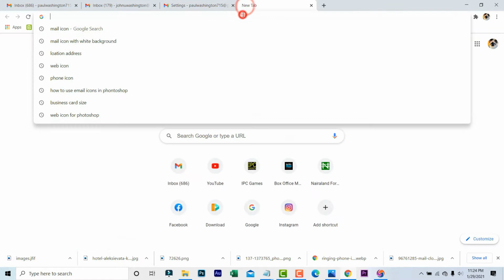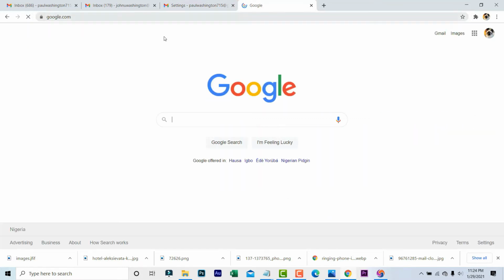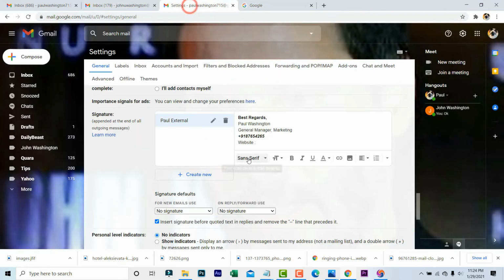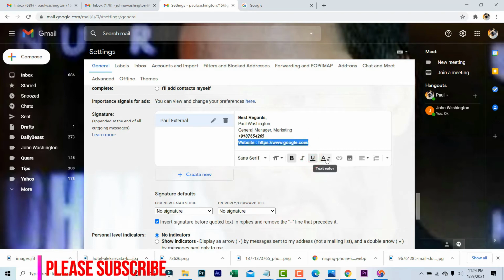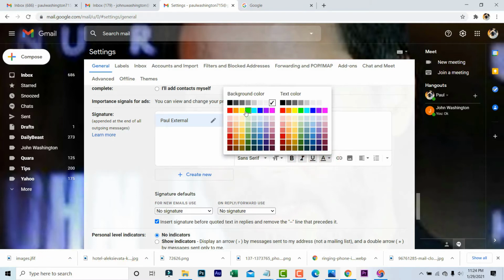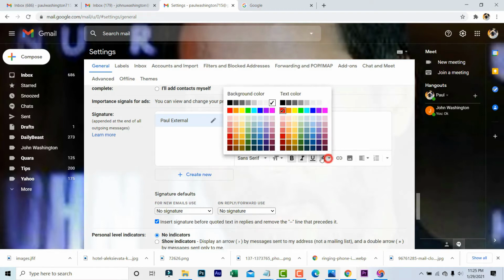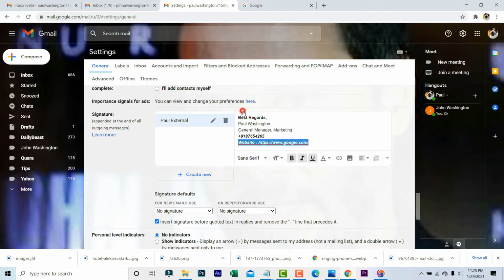Okay, let me just go to google.com. Okay, so I'm going to copy Google, paste. Right, so I have this website. So I can make this bold, italic, underline, then change the color to, let's say I want something red, then the font color, then I want the background color to be yellow. Okay, so this is catchy enough.